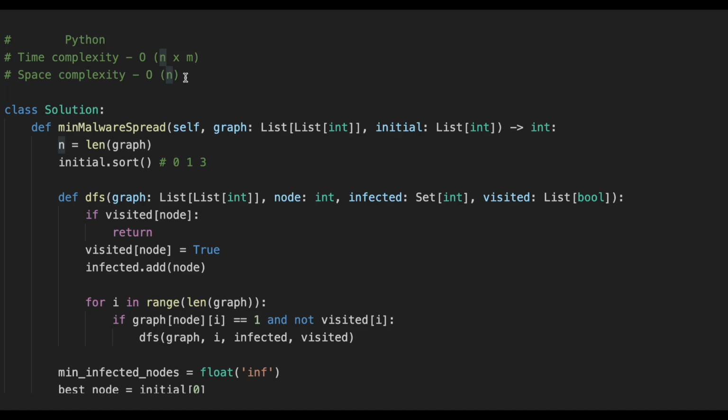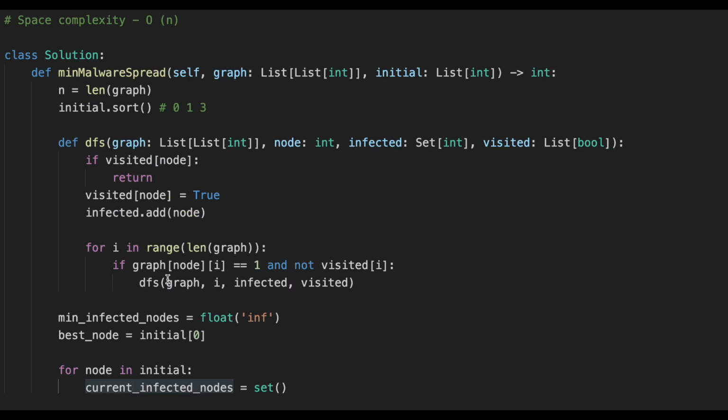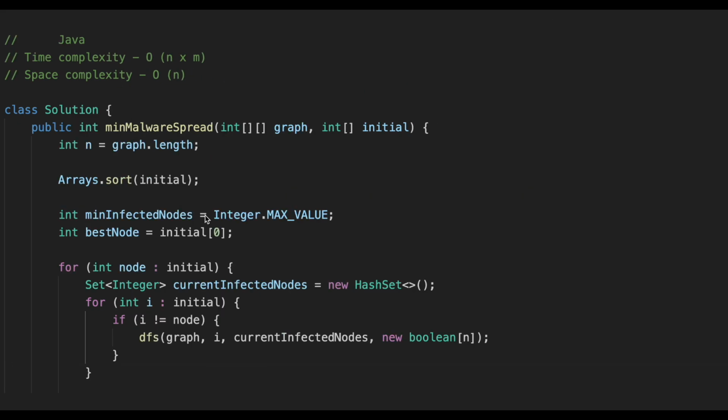What about space complexity? Space complexity would be of n, because we are using 2 data structures here, the array of Boolean visited, and the current infected nodes. In both of these cases, it would be the size of our graph, which is n, so our space complexity is of n. Java solution is identical.